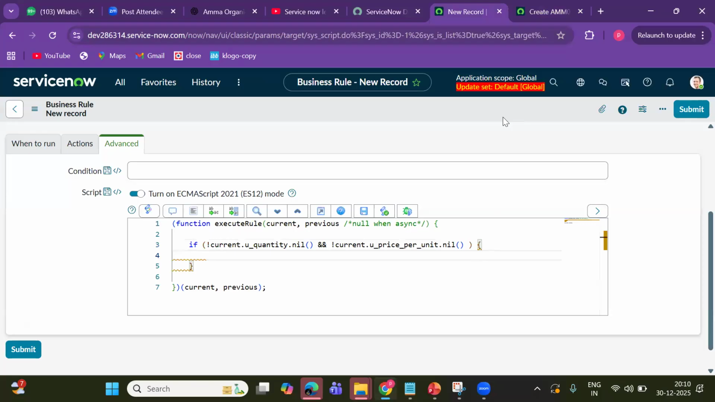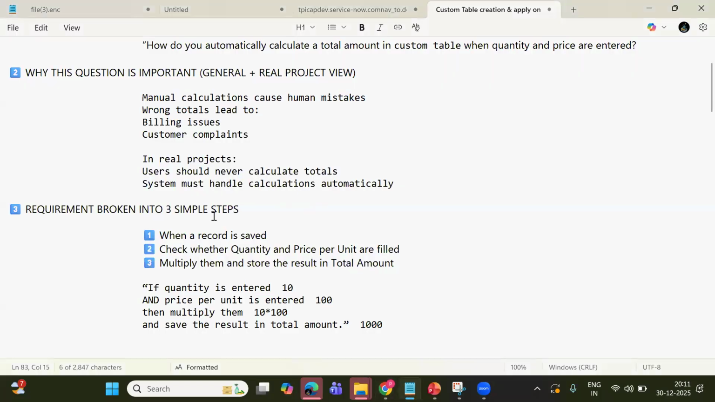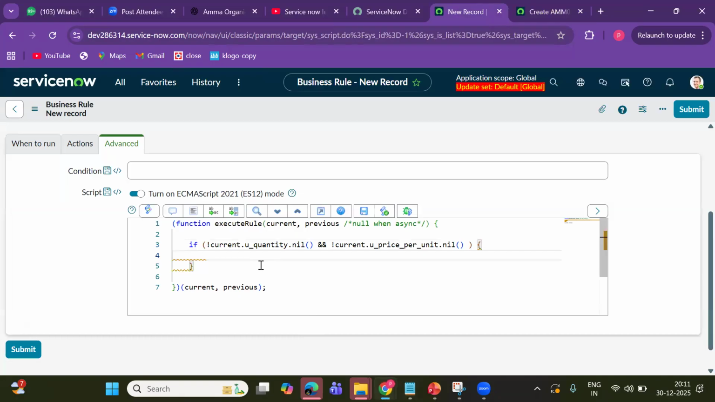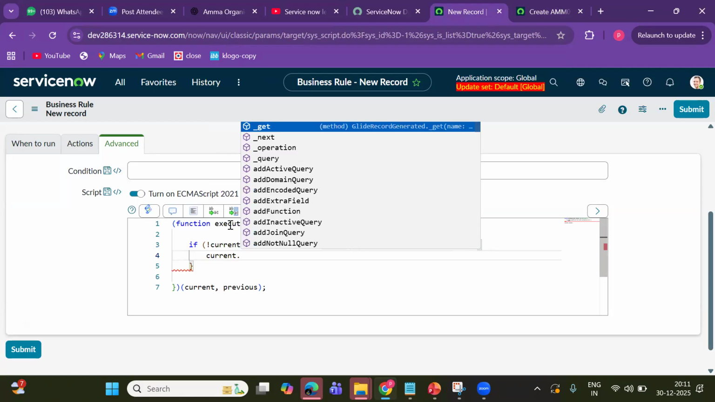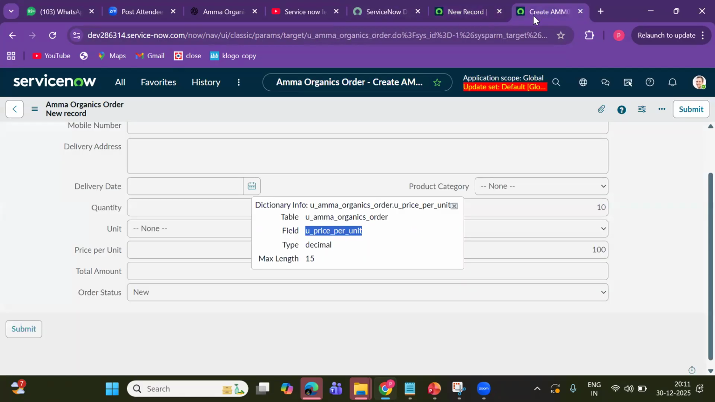Then what's the next step? Check whether quantity and price per unit are filled. Multiply them and store the result in the total amount. So we need to multiply and store the result in the total amount. How to multiply? Current means the current table. Current dot total amount, we need to calculate now. That's why we are using the total amount.